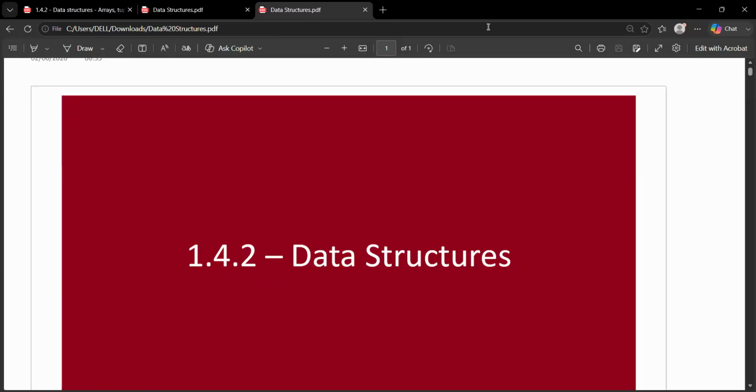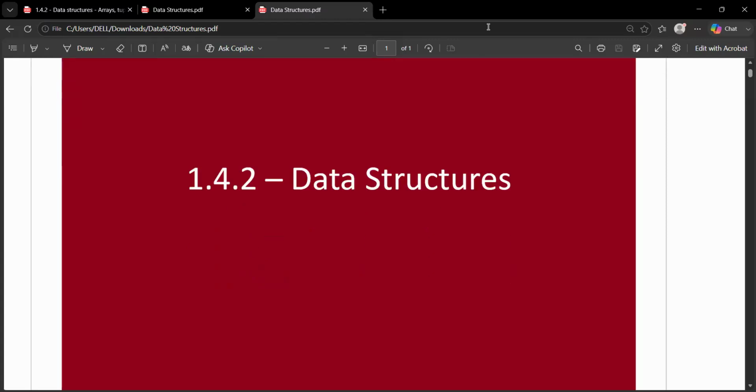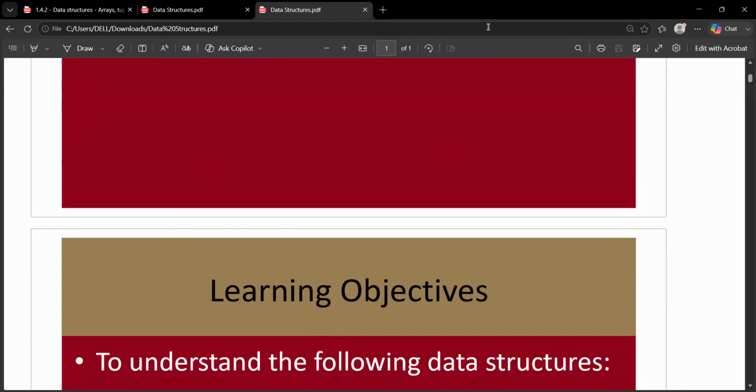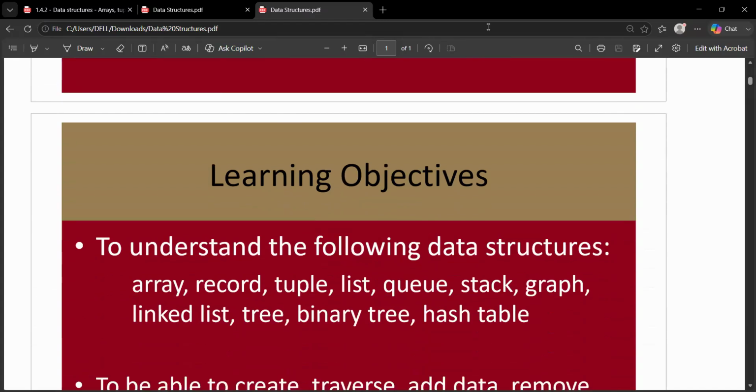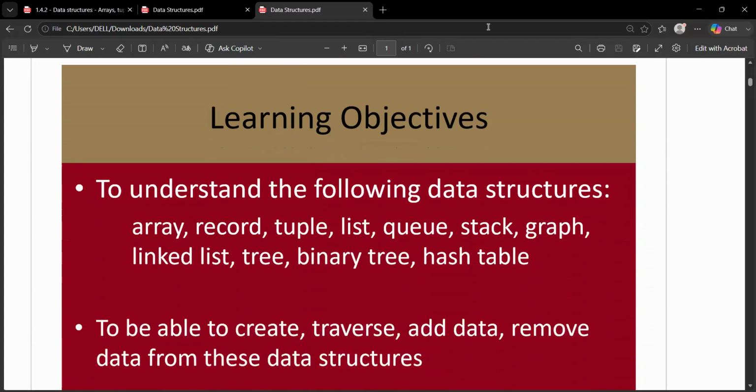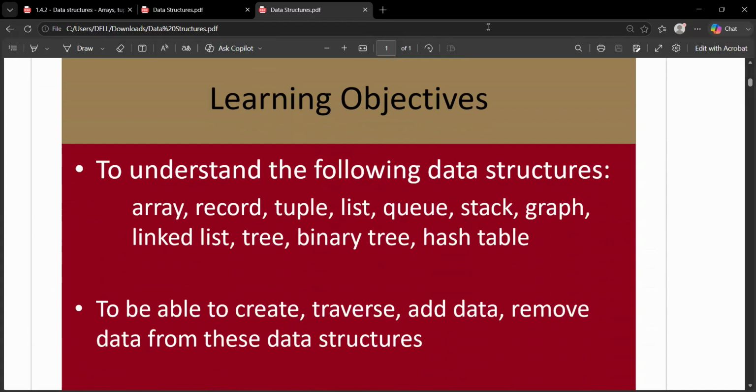All right. So in this lesson, we are going to discuss data structures, which is 1.4.2 of your syllabus. The learning objectives that I have here for today is that we are going to understand the following data structures: arrays, records, tuple, list, queues, stacks, graphs, linked list, tree, binary tree, or hash table. And along with these data structures, we are going to discuss how can we move data from one data structure to another?